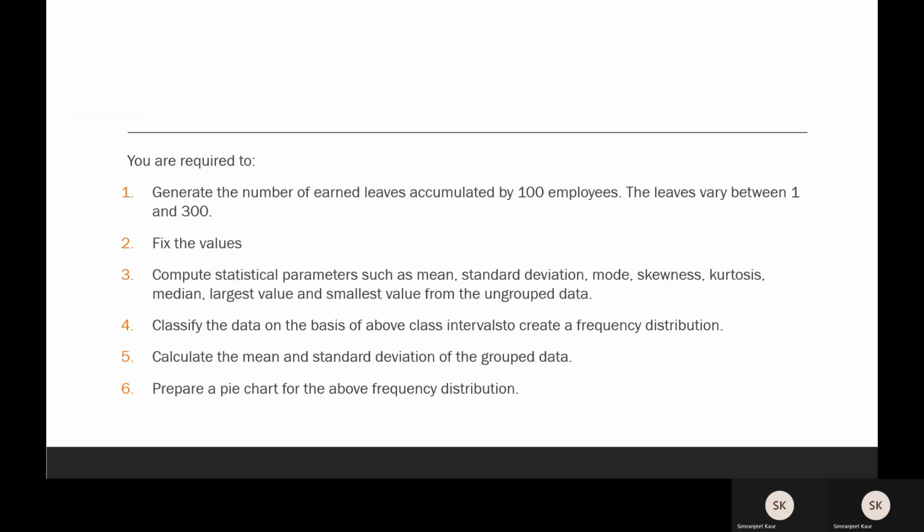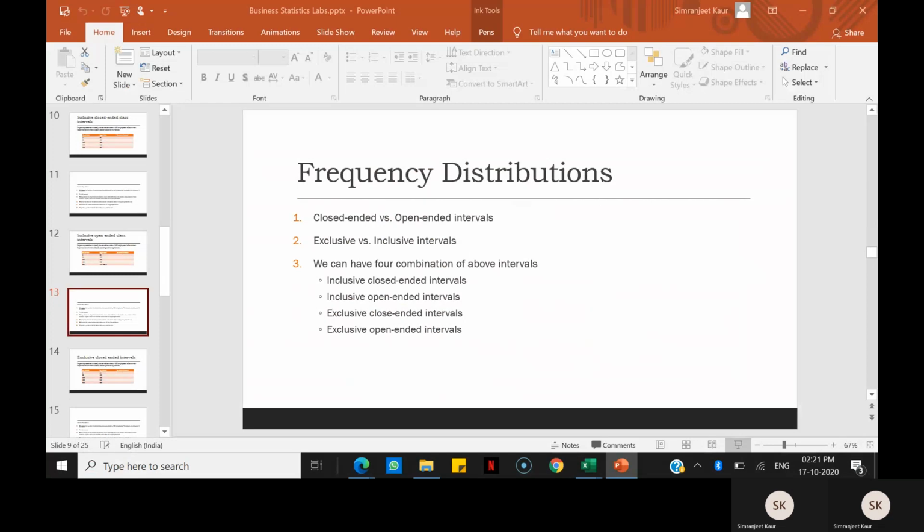Then you have to compute statistical parameters such as mean, standard deviation, mode, skewness, kurtosis, median, largest value and smallest value from the ungrouped data. After that, classify the data on the basis of the above class intervals to create a frequency distribution, calculate the mean and standard deviation of the grouped data, and prepare a pie chart for the frequency distribution. So let's go back to our Excel sheet and start doing the question.